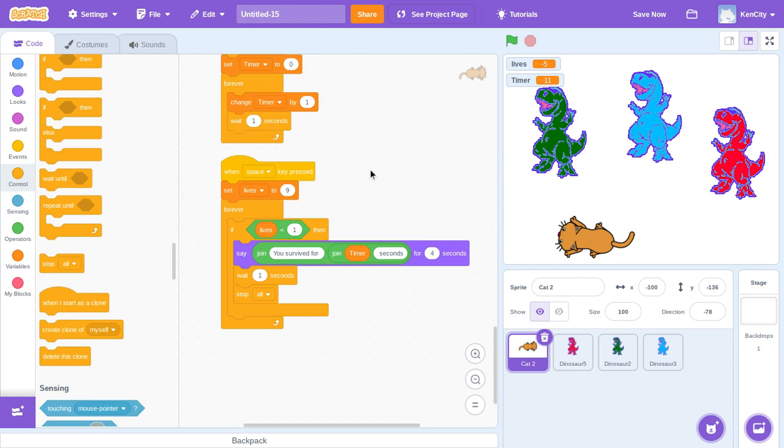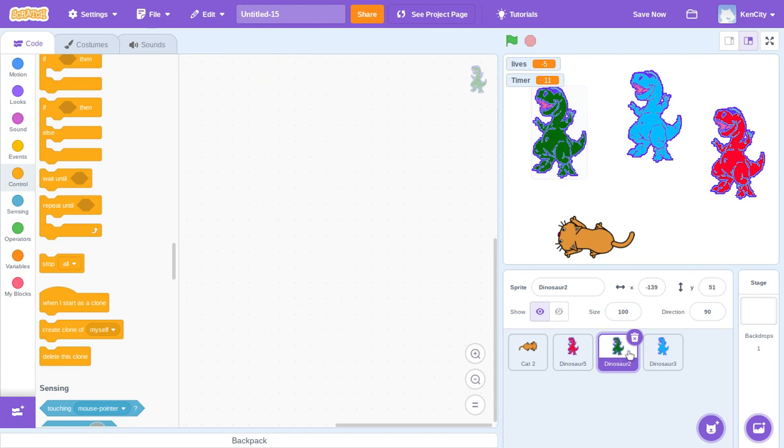Now, the next thing I want us to do is these dinosaurs. I want them to become a threat. We've not written any codes on them. So how are they going to become a threat to us? Let's create the codes that will make them become a threat.